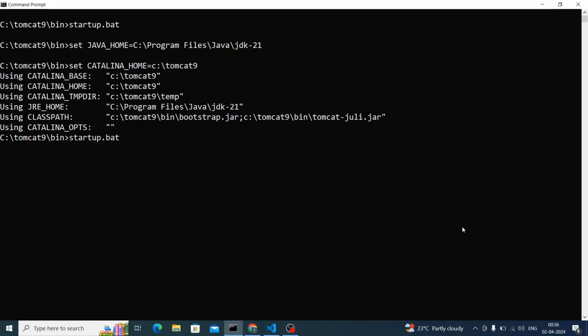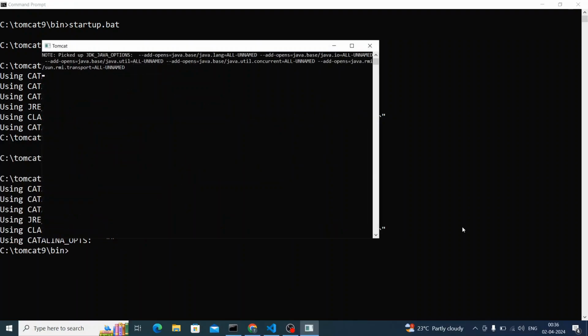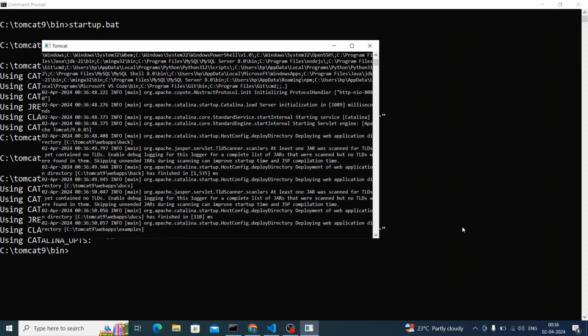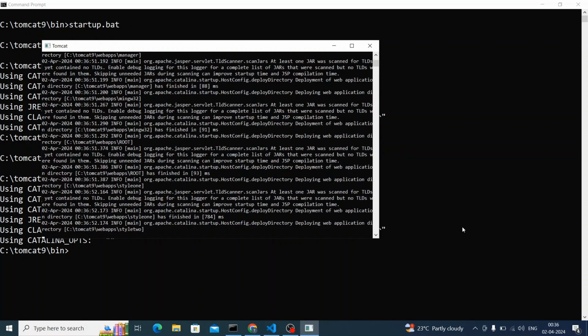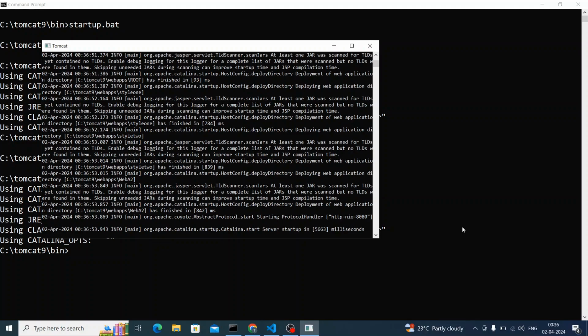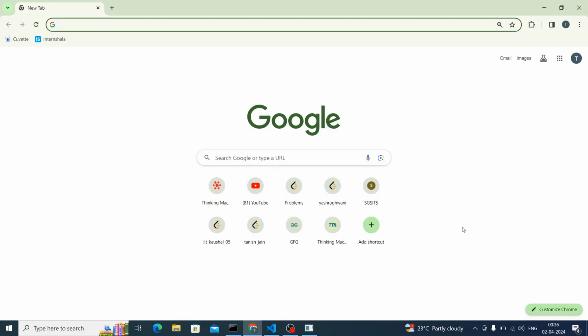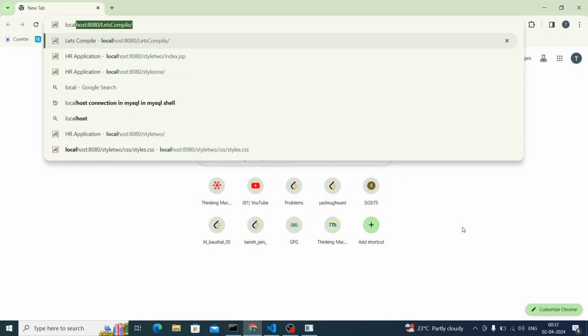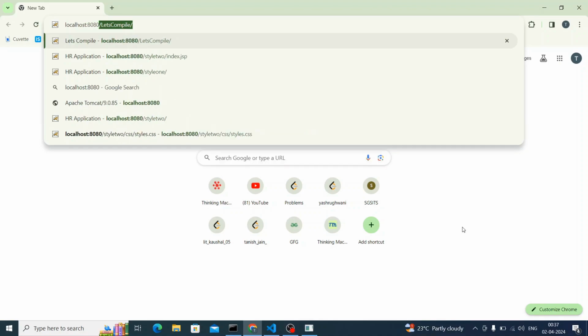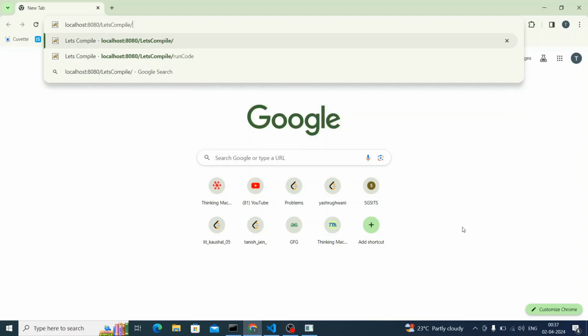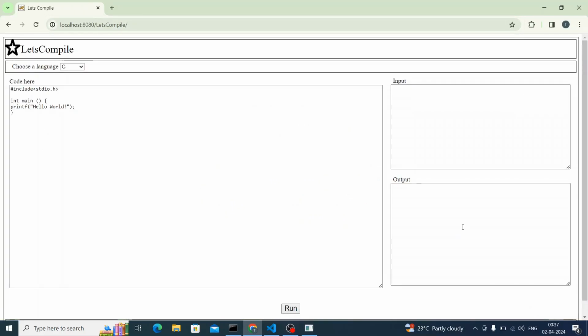I named it Let's Compile. The server is started, so let's go to the Chrome browser to see our web application. Writing the URL localhost:8080. 8080 is the port number for the Tomcat server in my system. You can configure it to change to some other port number. Let's Compile. Enter.